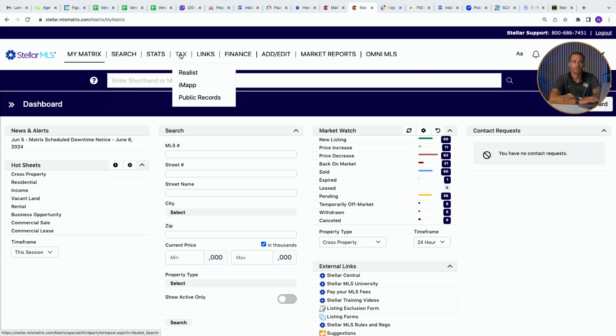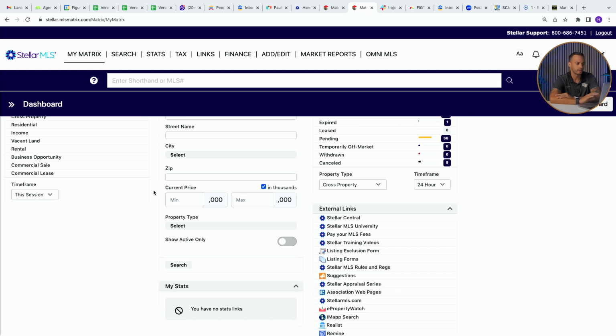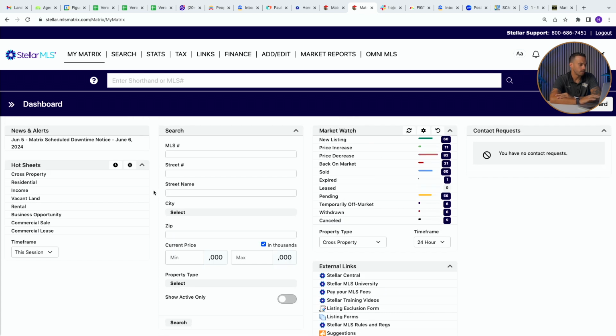Tax. If you come across a property that's not listed on the MLS, you need to get information. You're going to click on tax, Realist, and I'll walk you through that. But pretty much for the dashboard, it's how you set it up, right? Everyone's dashboard could look different because they allow you to set it up however you want. Mine is pretty much basic.